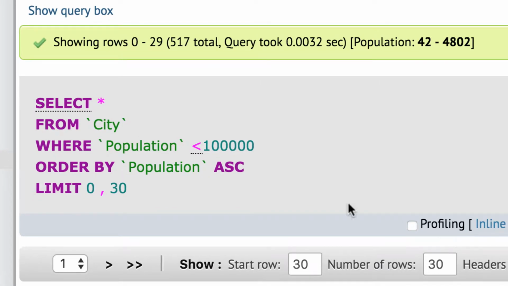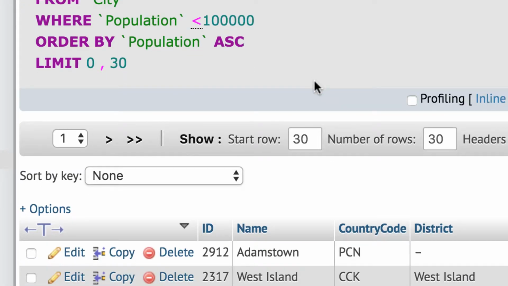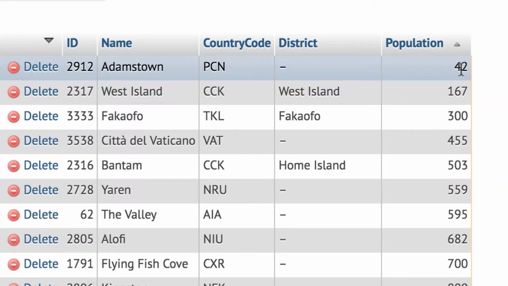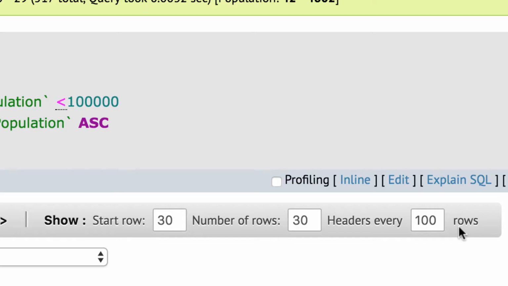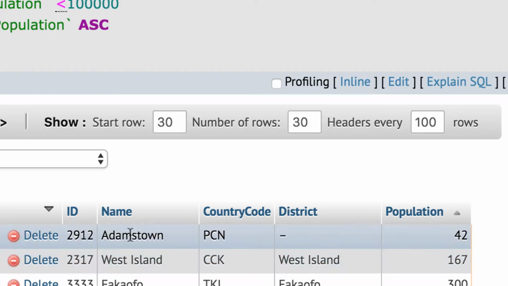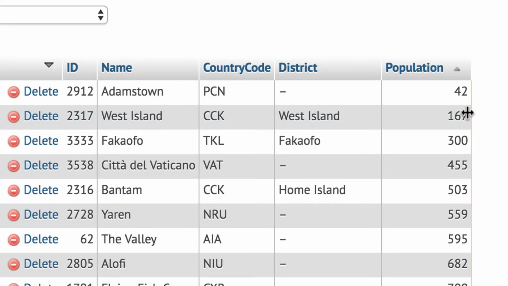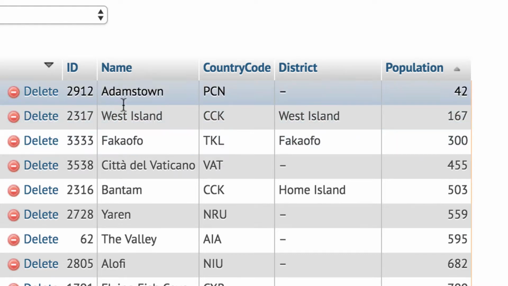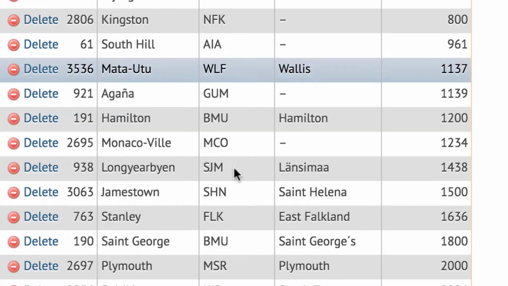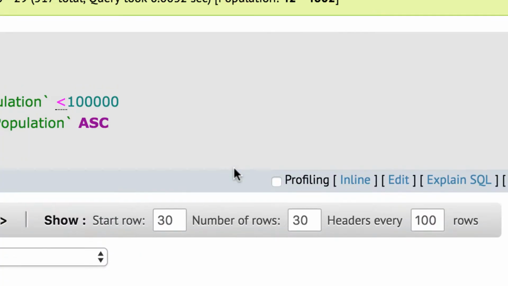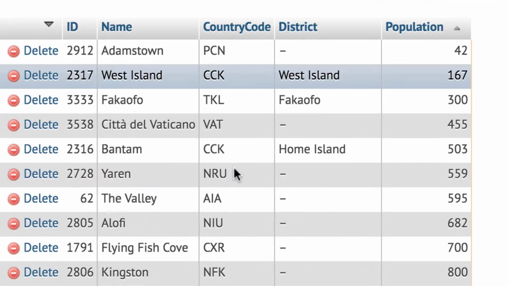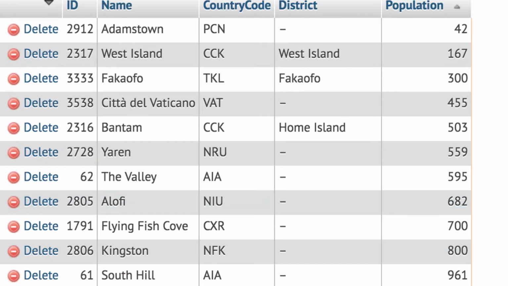And that time it worked. And I got 517. And there it's ascending. It's going from the smallest population, and it's going up. It's going from 42 people in Adamstown, PCN. I don't even know where that is. Here they have 167 people in West Island, whatever that is, and all this. So none of these I've ever even heard of. So if I wanted to know the least populated places, I can do that.